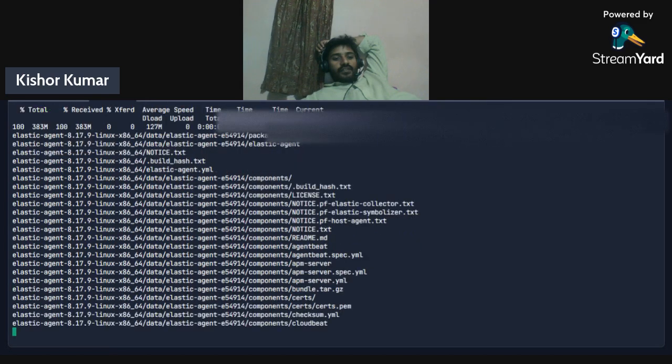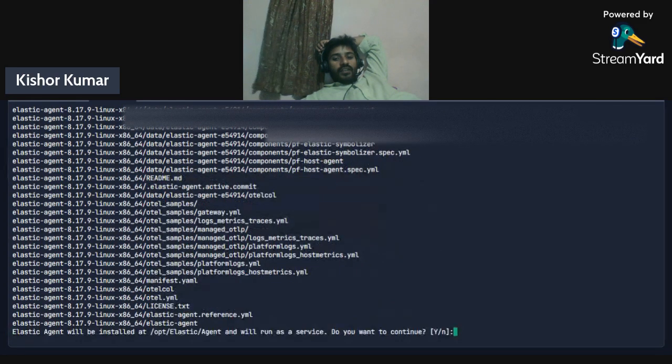You see, it's also extracting all the YAMLs and modules, all of the things. You see, license tags and everything. So now, you can see it is prompting us to ask, should I install? This agent will be installed at this directory, /opt/Elastic-agent, and will be run as a service. Do you want to continue? I will say yes. Press Y for that and hit enter.